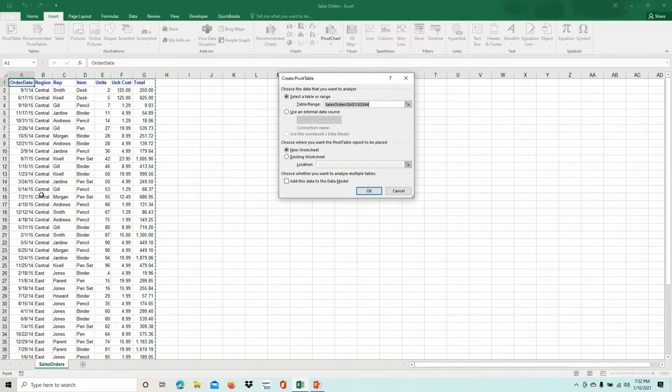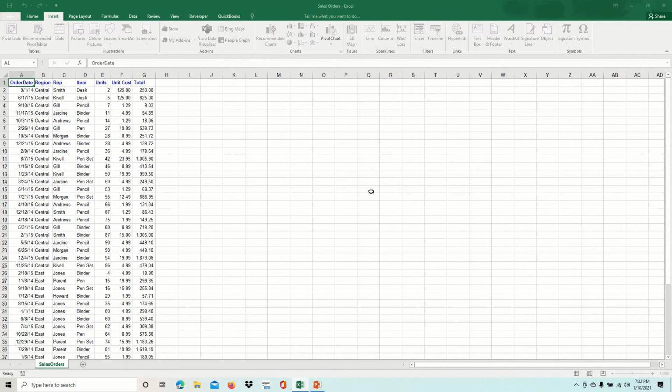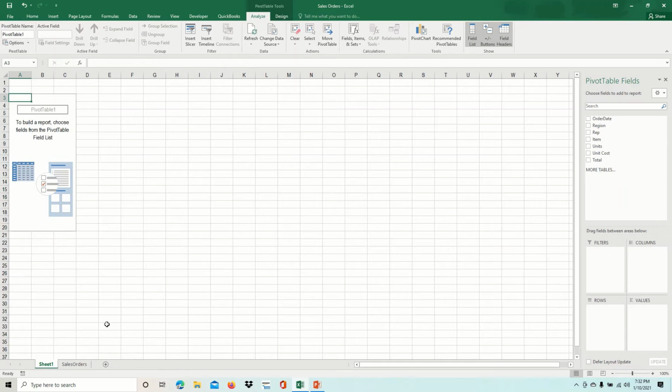Okay, so now that we have that sorted, then we make sure that when we're creating the pivot table, that is the data that we want. And do we want to put the pivot table on a new worksheet or an existing worksheet? I like to do it on a new worksheet so that I can work with it. So I'm going to press OK. And now it takes me to another worksheet.